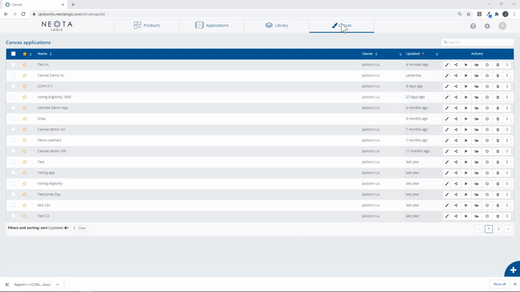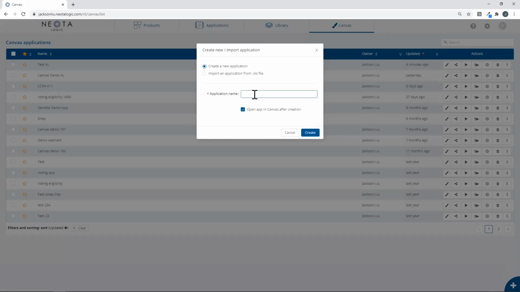Up here, you'll see the big Canvas tab. To create a new Canvas application, click the big blue button on the bottom right-hand corner of the screen. Give it a name. I'll call it Canvas Demo, Artificial Lawyer, version 4. As you can probably tell, I've done a few practice runs already.